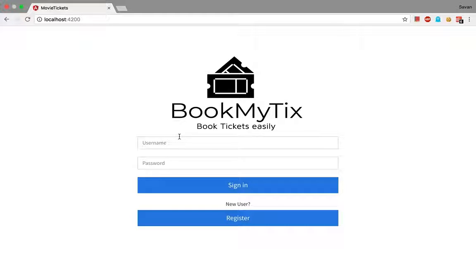Bookmytics is a platform where users and theaters can view and manage movie shows, wherein users have the ability to view shows and make bookings, while theaters can register, post various shows, and manage them. Let's try creating a few users and theaters to check out the functionality.